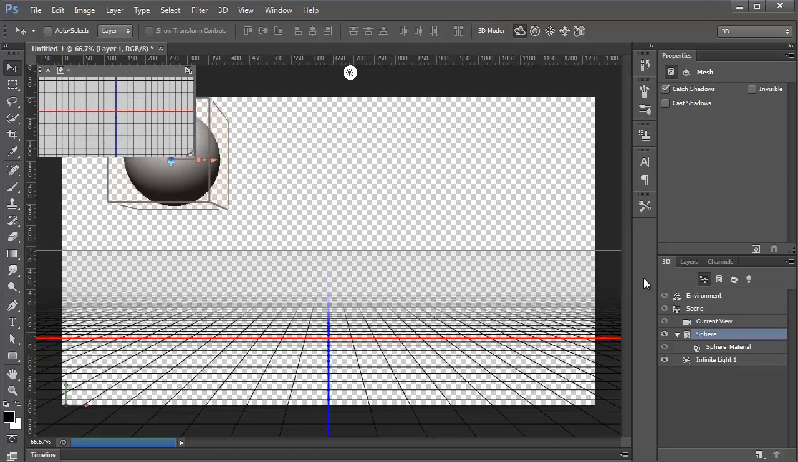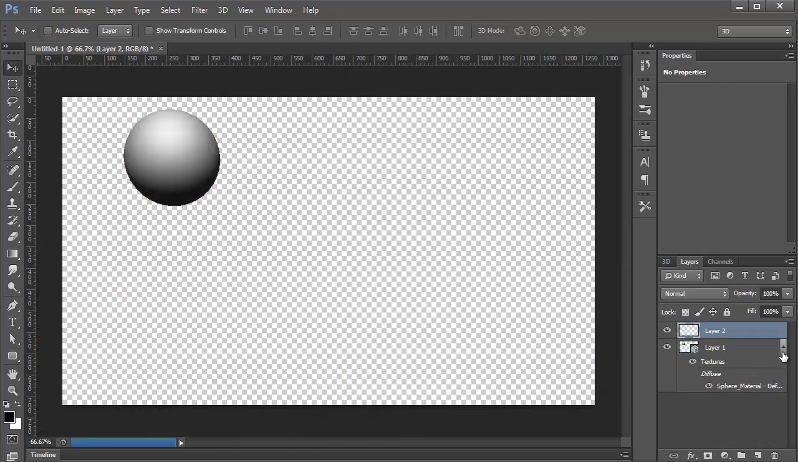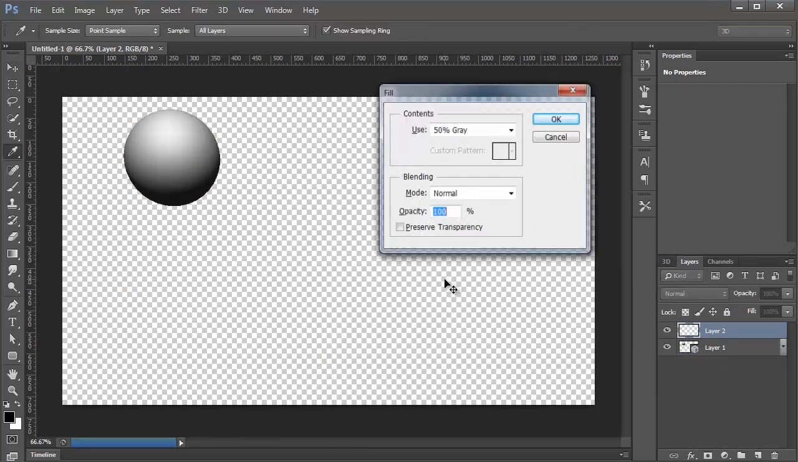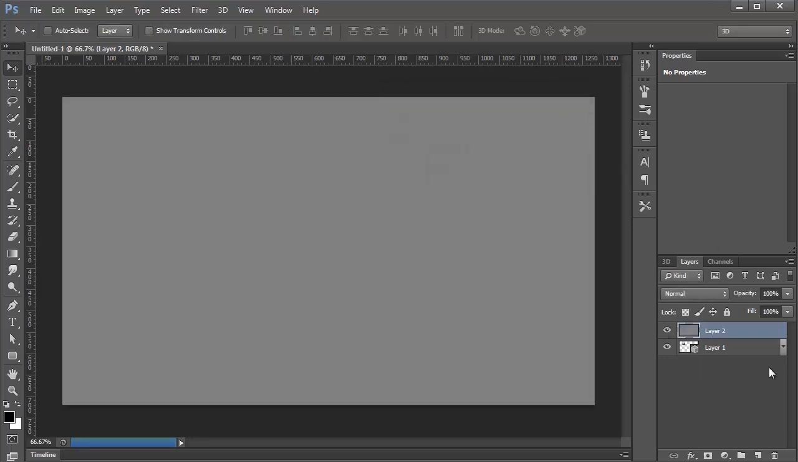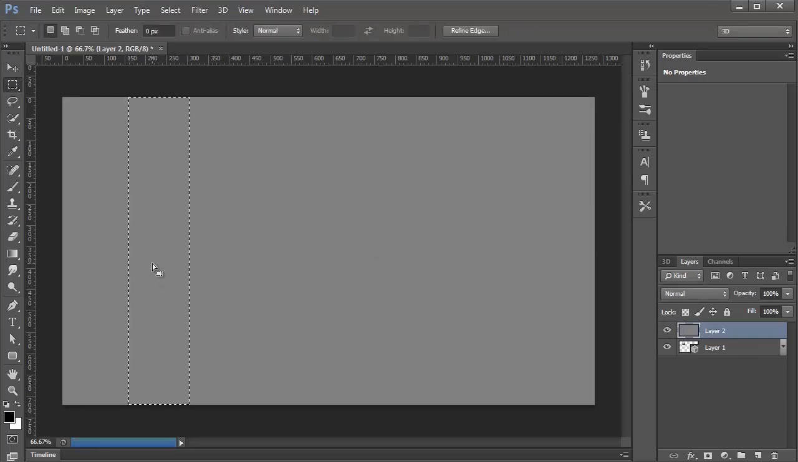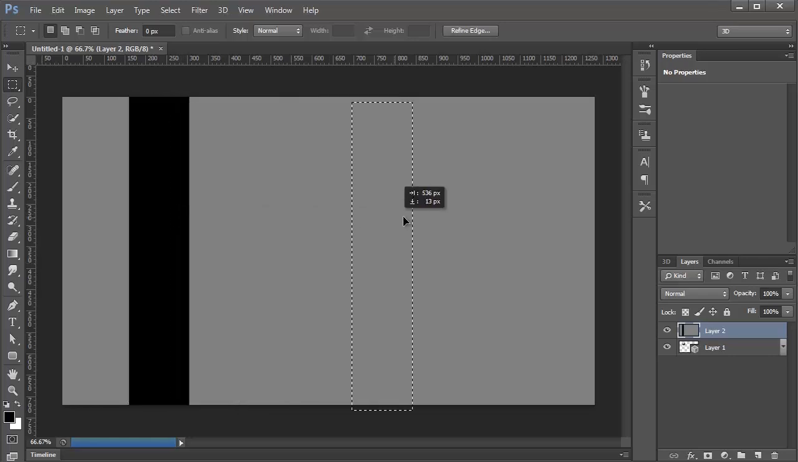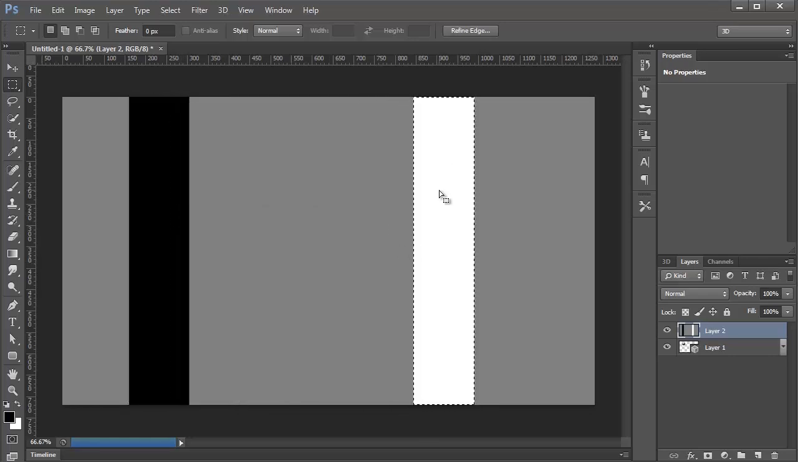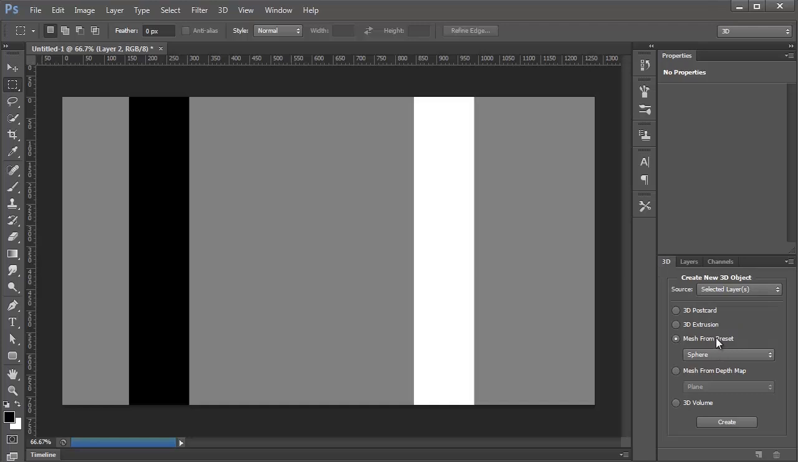And to do that, I'm going to create a new layer. And I'm going to fill this with 50% gray. So Shift and Backspace, and use 50% gray, as I said. And just to show you how this works, I'm going to create this rectangle here. I'm going to fill it with black. I'm going to move that and fill the second one with white. Then I'm going to go back into the 3D panel with this new layer selected, and I'm going to click on Mesh from Depth Map, Plane, click on Create.